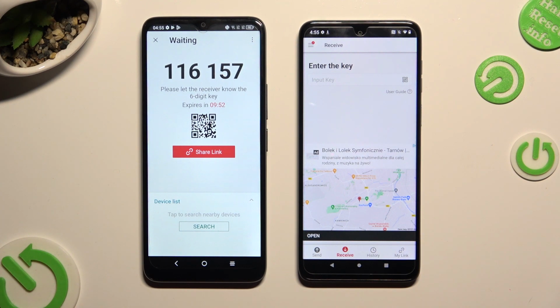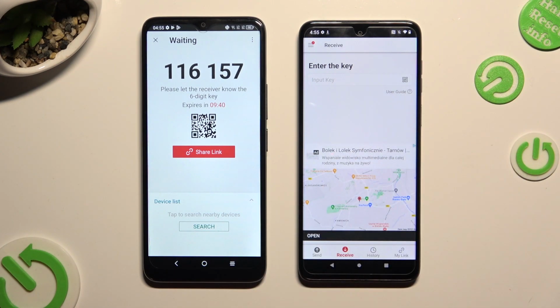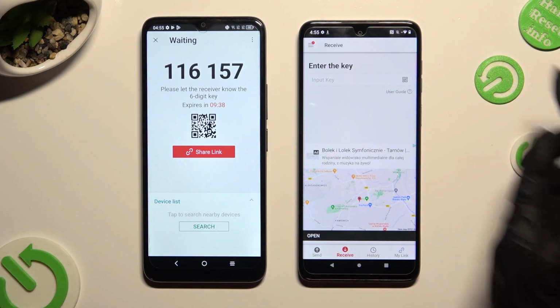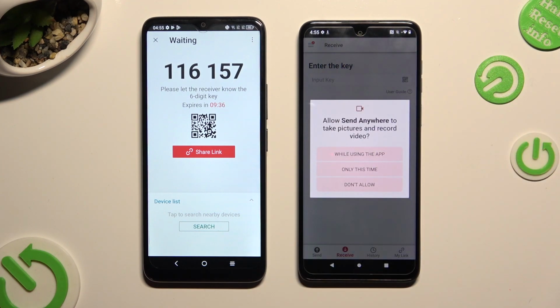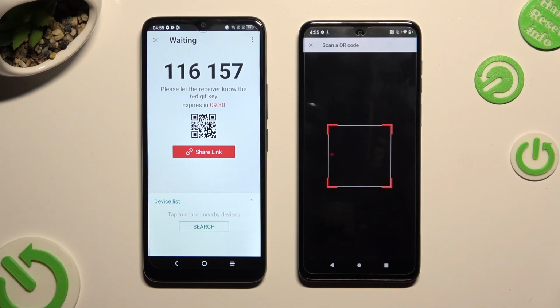Now you need to decide which connection way is better for you. In order to connect by scanning this QR code, click on the scanning icon next to Input key on an Android. Then allow camera access in the pop-up and point your Android's camera at the code.